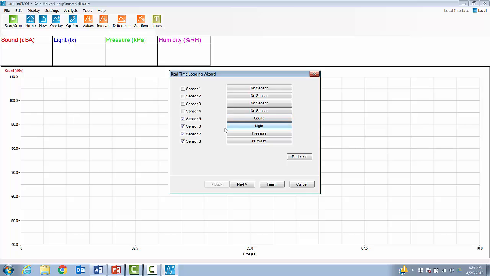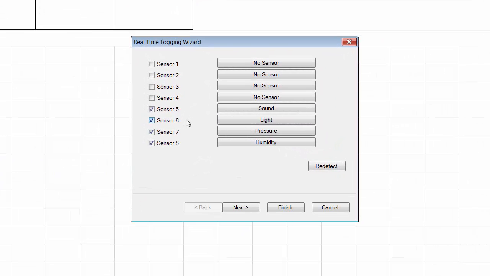The first thing that we're going to do is choose which sensor we want to record. In this example, I'll record the sound sensor. Let's uncheck the other 3 sensors. Now we're going to click next.